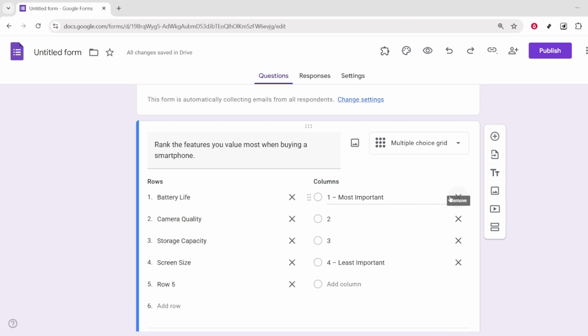At this point, your ranking question is ready. The grid structure guides respondents to choose exactly 1 rank for each item, and the settings enforce a proper 1-to-1 match between items and rank numbers. With clear item names and well-labeled ranking columns, you'll collect tidy, analyzable data every time.